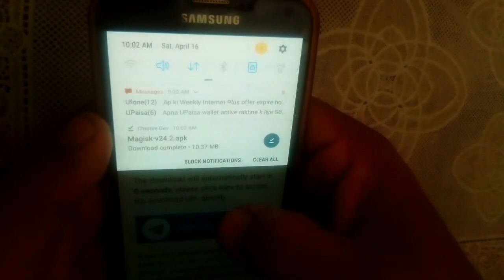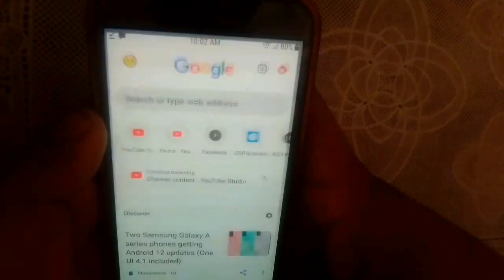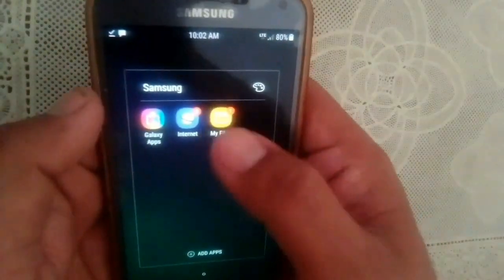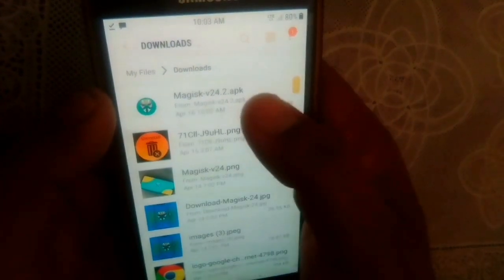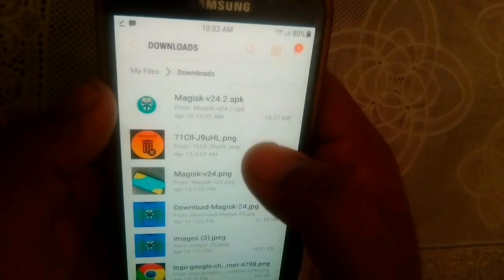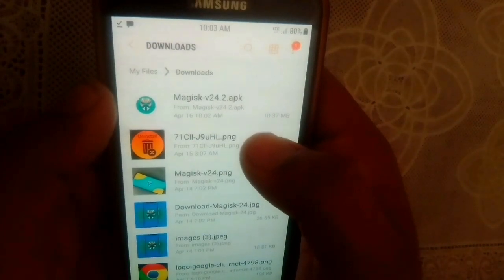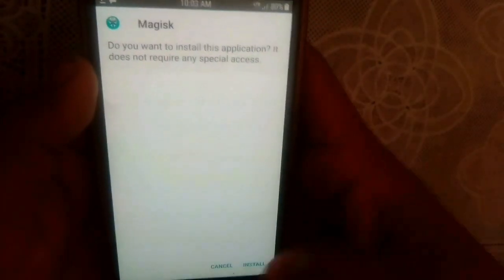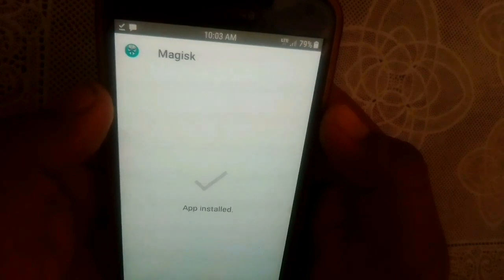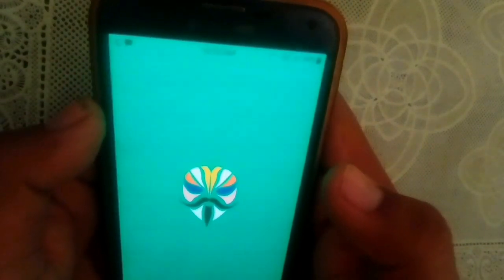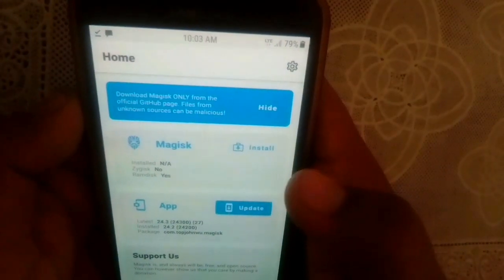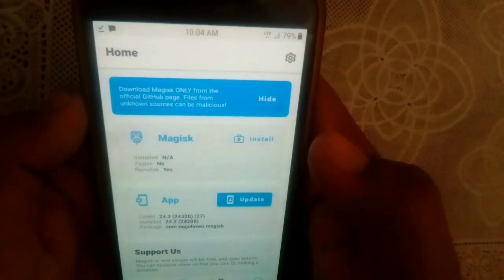After downloading the app, now let's move to the file manager and open the Download folder. As you can see, here is the APK of Magisk Manager. Tap on it and install it. The app is installed now, so let's open it. As you can see, Magisk root is not installed yet.